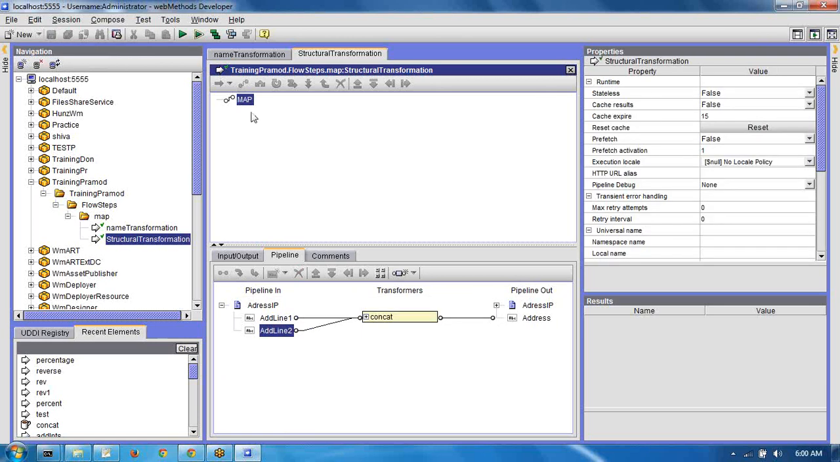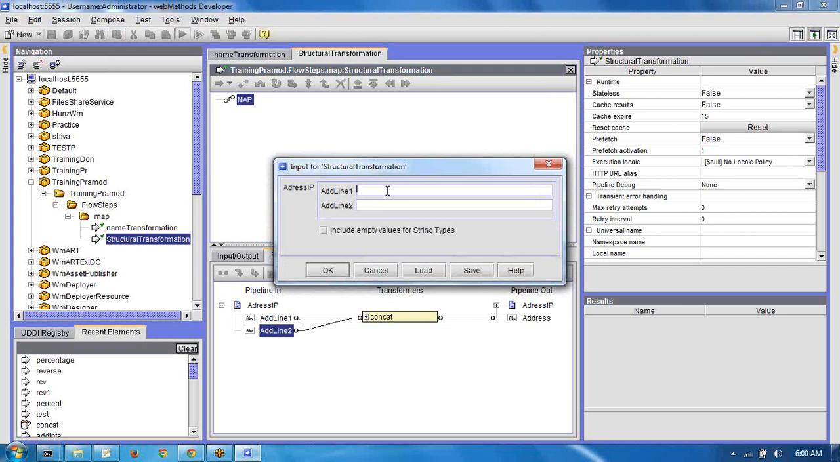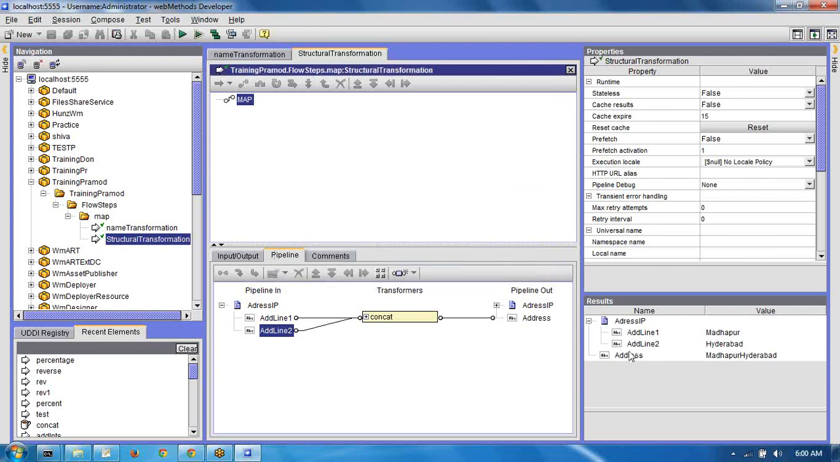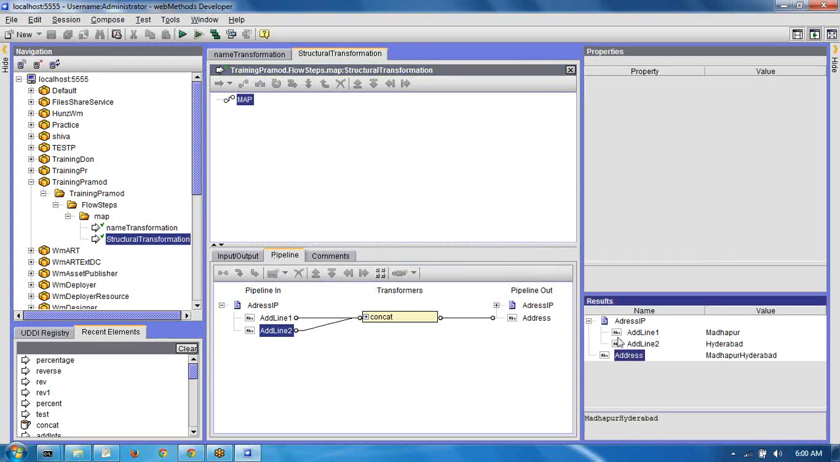Save it. So it concatenates address line 1 and address line 2 and gives the output in address. Just run this. Suppose I enter a sample value. See, in address we got a single field, but it was not clear. Like Madhapur Hyderabad, for a new person it is not understandable. They can't understand that it is two words. They'll think of it as one word.